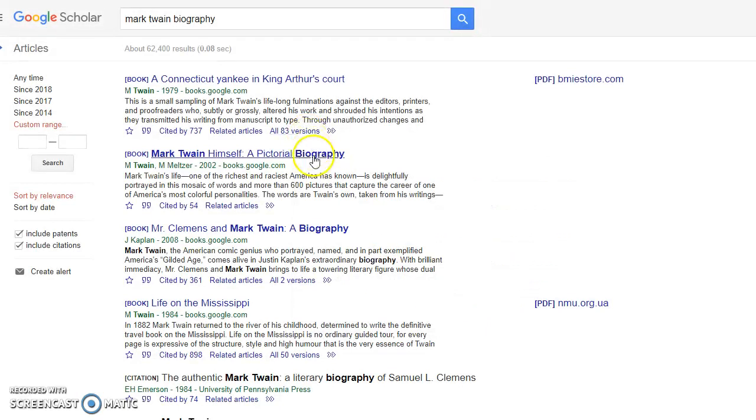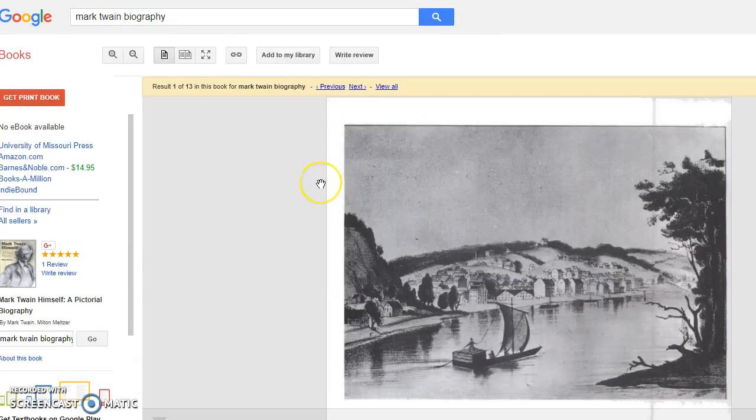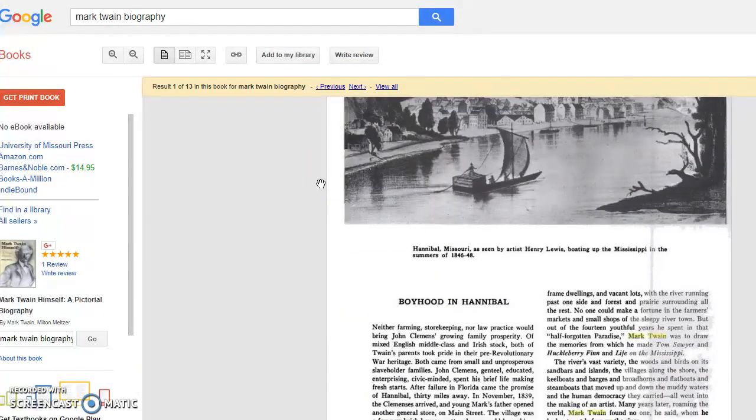Another nice thing is Google Scholar offers not only articles, but books as well. So let's say you want to get a hold of a biography here that we don't have in the library. Go ahead and try and find it there. Click on the link and you'll see that it's been scanned in for you by Google.